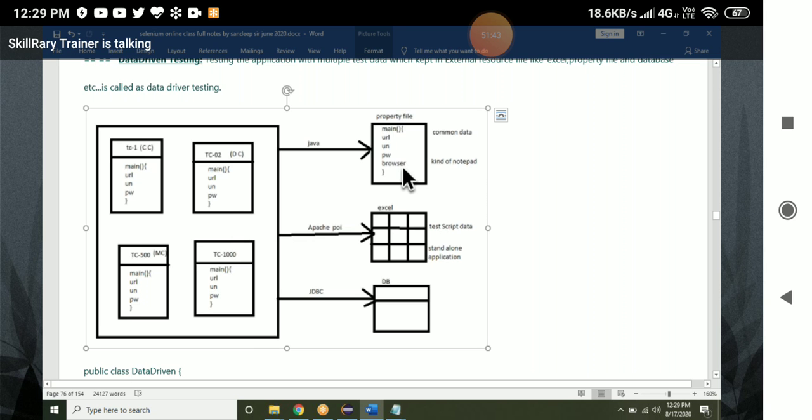What is that? Browser equals Chrome, we'll see that. Don't listen. Okay. For that, I should start explaining. After testing only, I will explain.